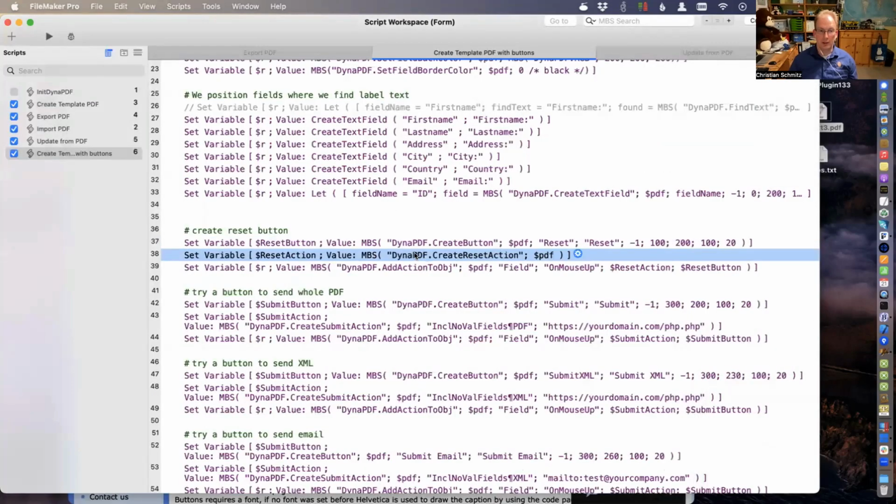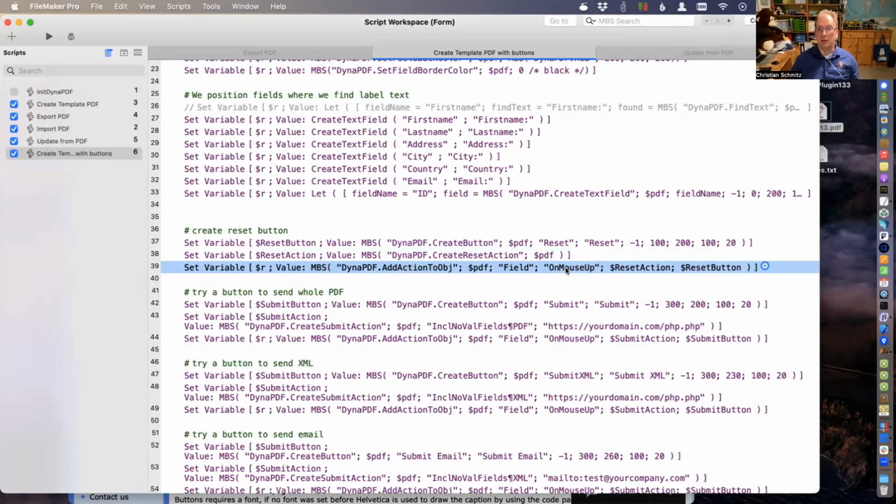We create an action, so we have a reset button to clear the form, or well, bring it back to the original text. So we create a reset action, and then we marry both. So we add the action to the object, and the object is a field. It gets an on mouse up action, and so on mouse up, it runs the reset action for the reset button.